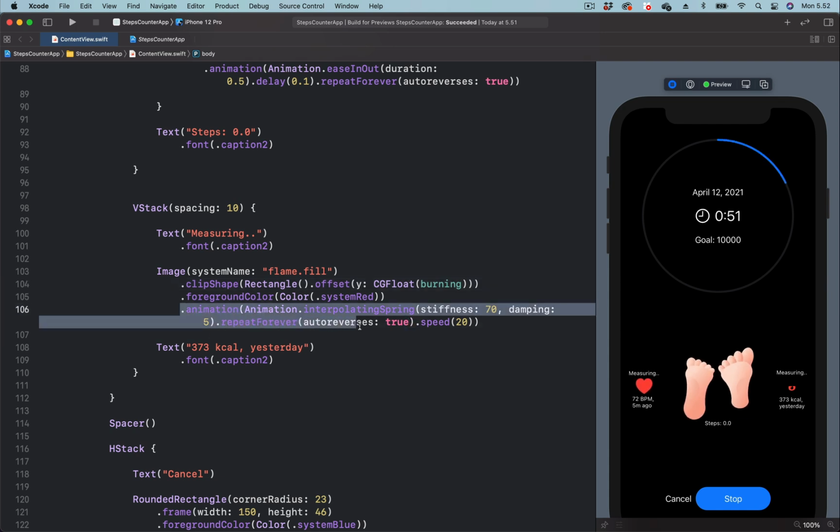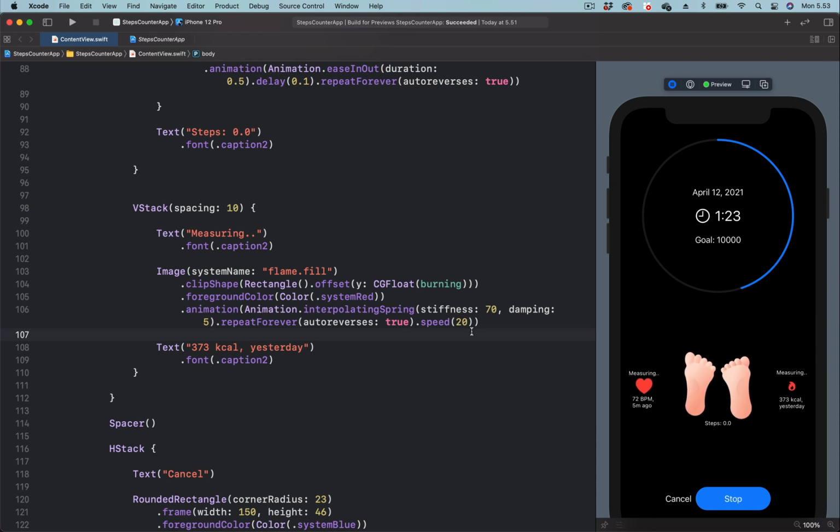You can see over here I have attached the animation modifier and am using the interpolating spring as the easing function. So this is how to create the bending effect using the clip shape modifier and the Y offset in SwiftUI.